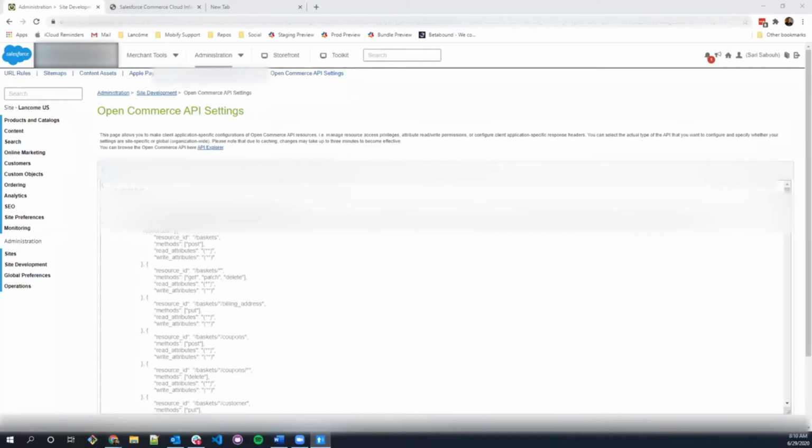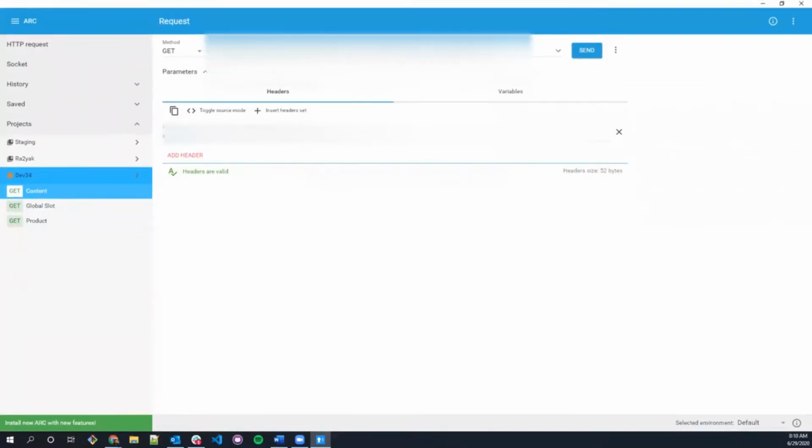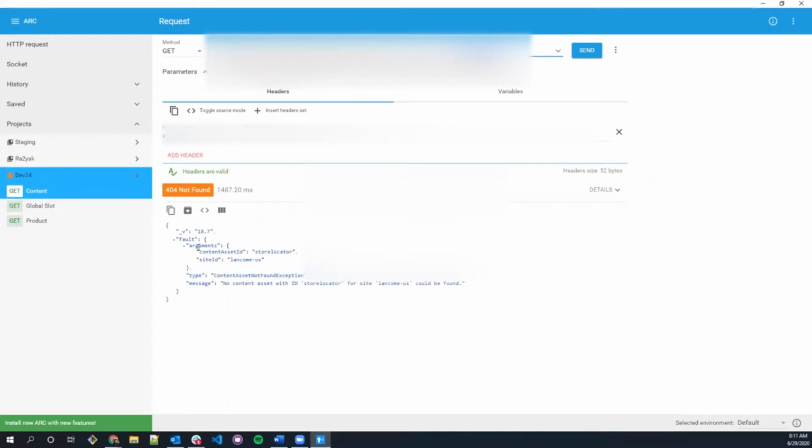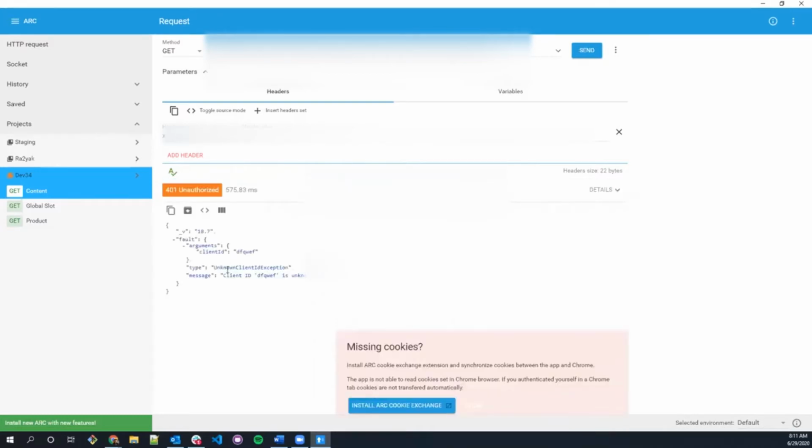Let me go to this. This is the Dev34 Shop API endpoint for this content slot, and this is the actual client ID used for Lancome. If I request it, I guess they removed this content asset, but we see the endpoint is actually working. Now, if I use anything else, it will get mad at me and say the client ID is not identified.